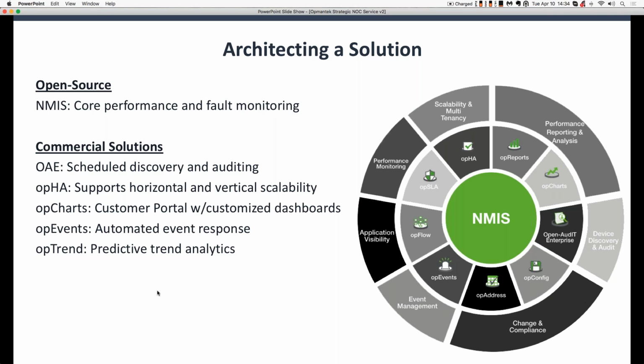You may want to add opCharts. So we talked about the idea of self-service portals. With opCharts, you can create customer portals with customized dashboards based on individual user login.